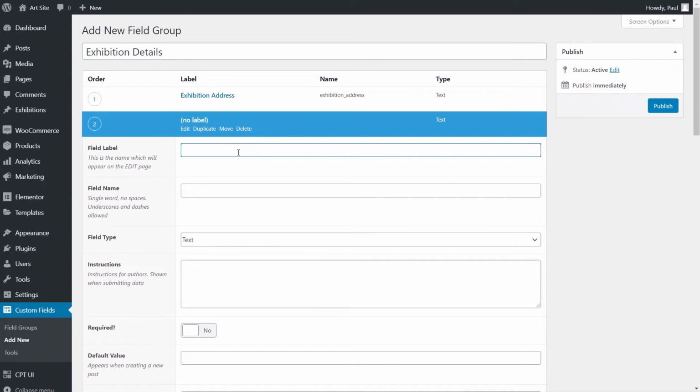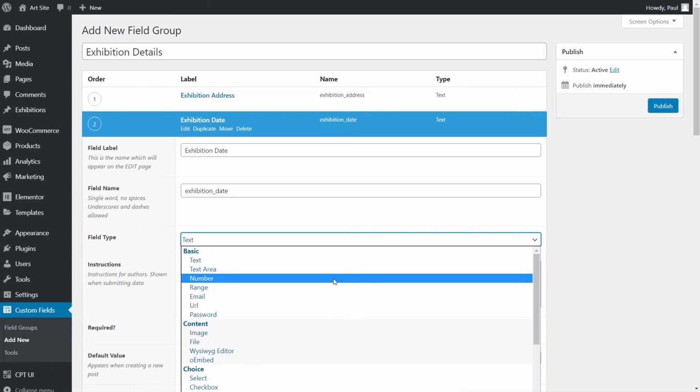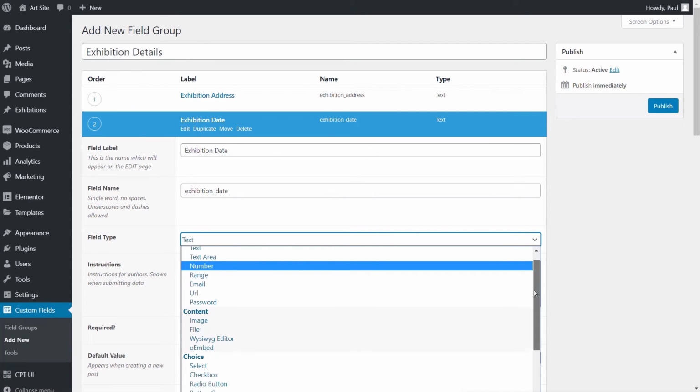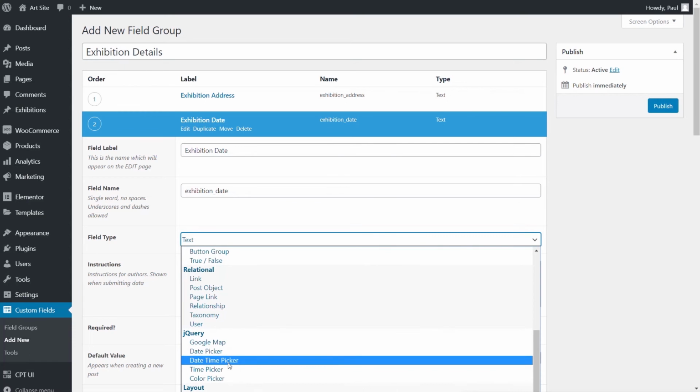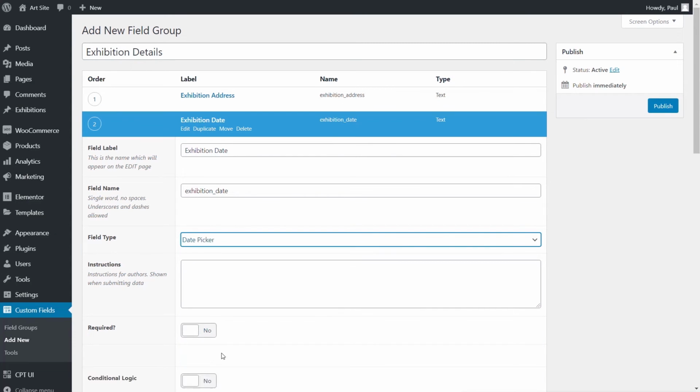Going to add another field in, and we're just going to call this exhibition date. Click underneath, and again, it pre-fills that out. For the field type, we're going to come into there and scroll down until we find the option for date picker. And there we go. We could use date and time or just date picker. So we'll say date picker.